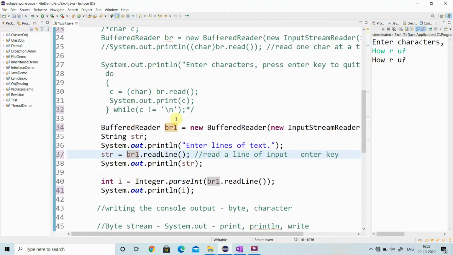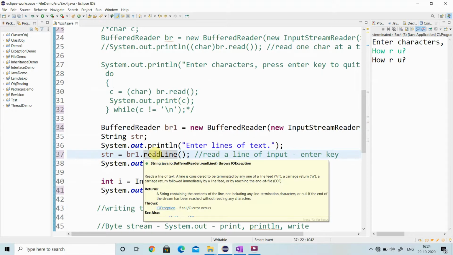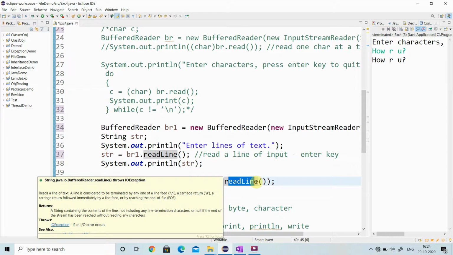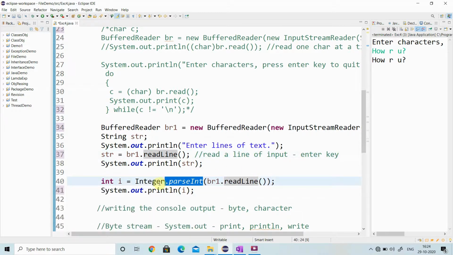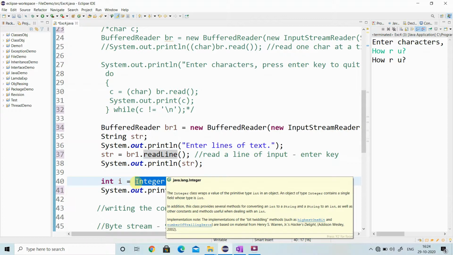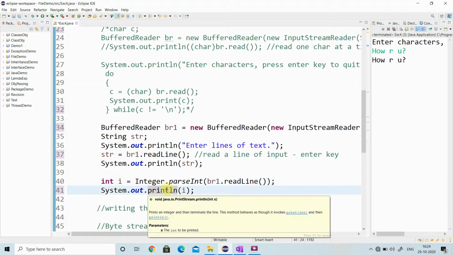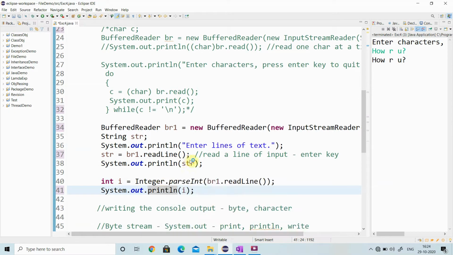Here read will read one character and return the ASCII value, so you will get only a character. And readLine will get a string, but sometimes you want to get other data types. Whatever you get as a string should be converted by using classes like Integer.parseInt. So your string data will be converted to the primitive data type int. Likewise, if you have a double, use Double.parseDouble. Like that, you can get any different data types with the readLine method.